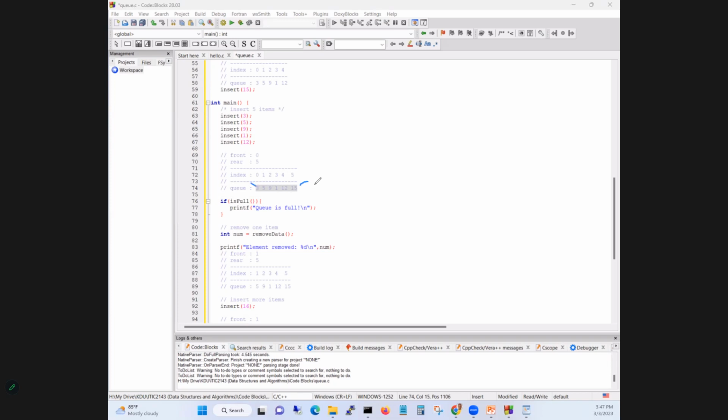So this is the front and this is the rear, right? Okay, this is the front, this is the rear, right? Okay.